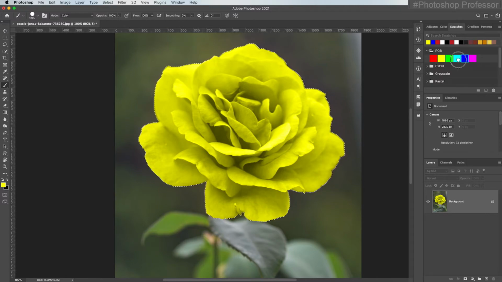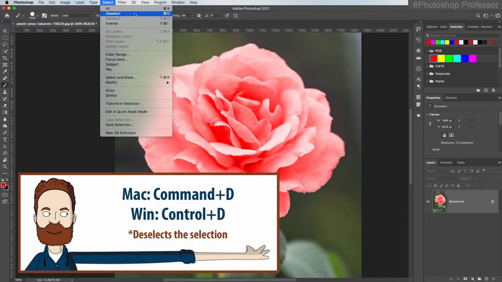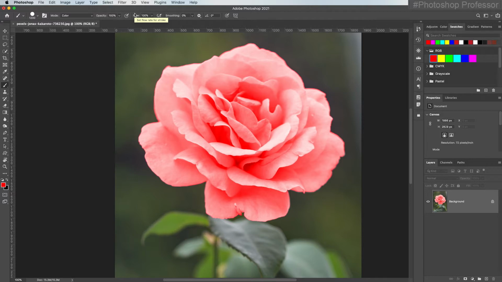If I want to change that to a light cyan, if I want to change that to a green, if I want to change that to a red, if I want to change that to a pink, I think I like the red the best. Do you see how that works and how easily you can change the color of a specific object in a photograph? And then you can go up to Select and Deselect to get rid of those marching ants, or you can just hit Command or Control D. There you go. That's a quick way to change the color of an object in Photoshop.